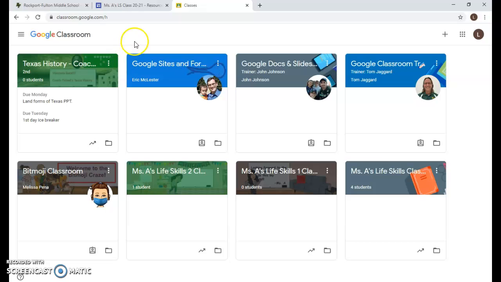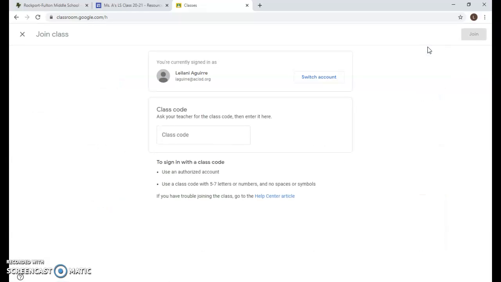But this is how you add a class. You're going to have a whole bunch of new classes this year, including my own. And anytime you add a new class, the process is the same. So let me show you. Watch my arrow, follow my cursor, and all the way to the upper right-hand side, you're going to see a plus sign. You see it says create or join a class. You're going to click on that, and you're going to click join class. It's going to ask you for a class code.